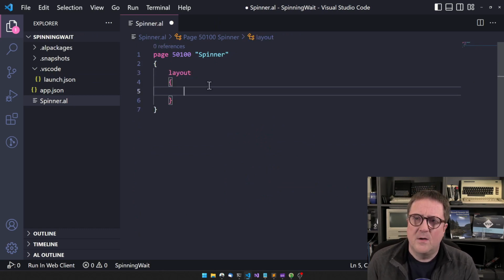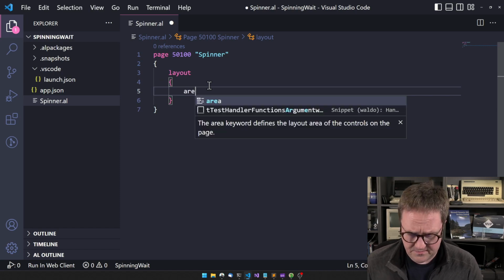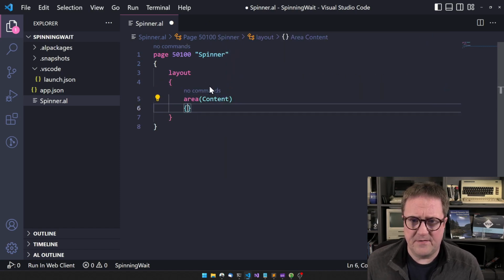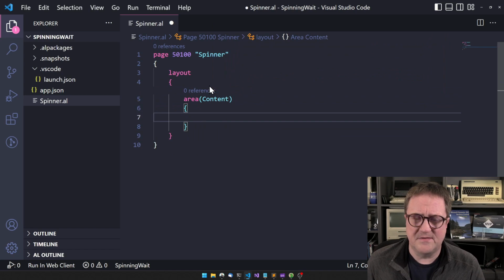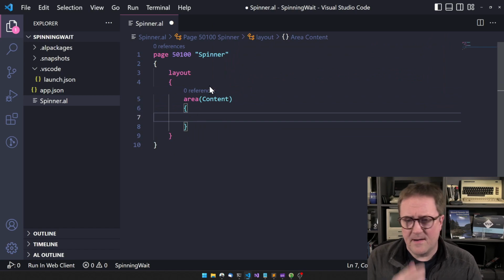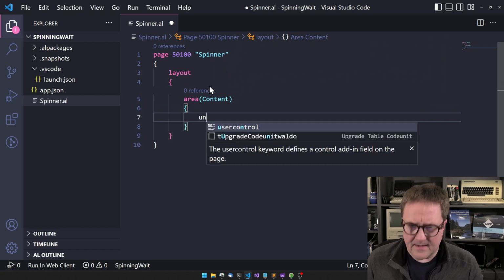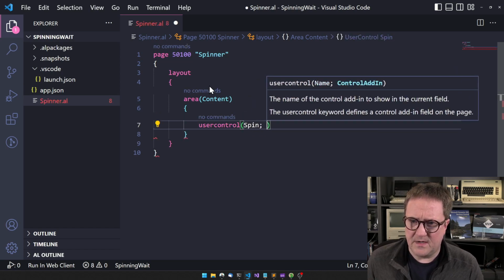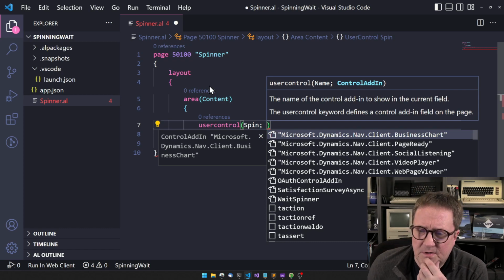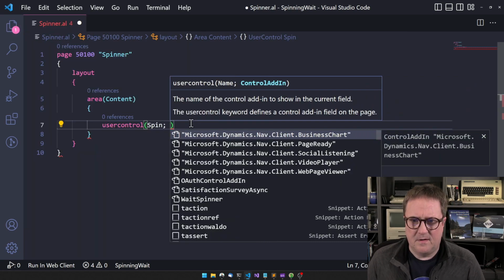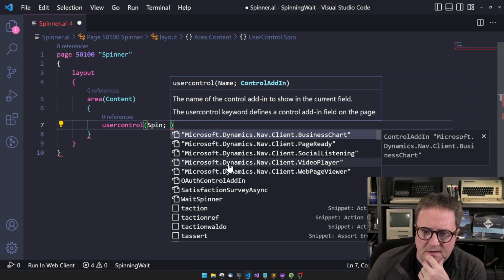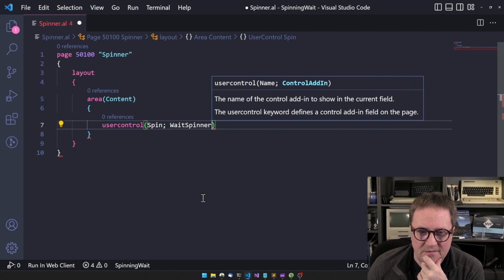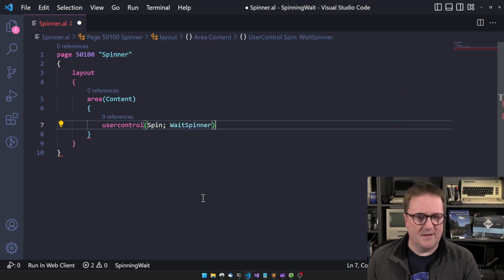Let's do a very simple page here, as simple as we can do it. So let's see what we get. It's a user control, and let's call it spin. Then when we look at what's available from Microsoft, we see that there's a new one here, Wait Spinner. So that's what we need to play with.